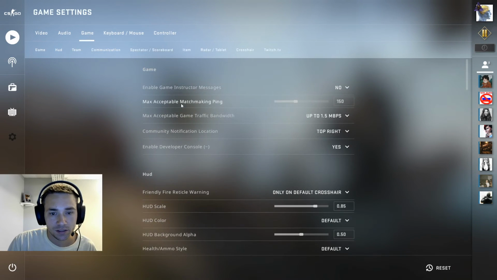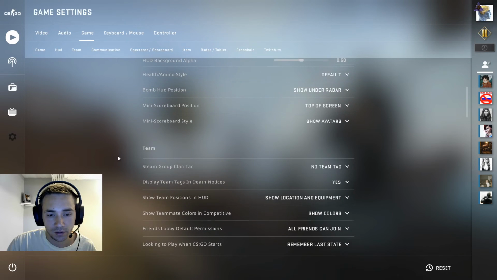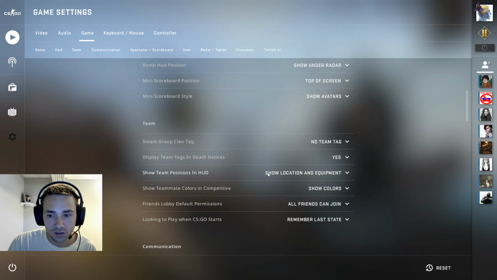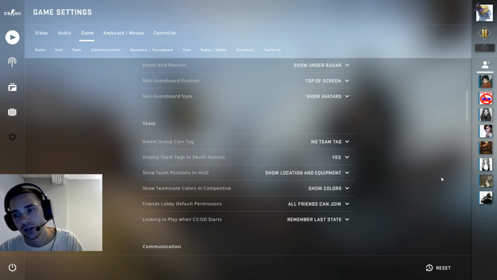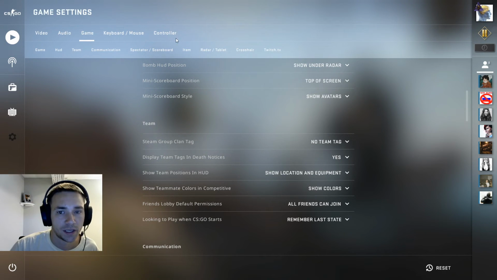Other than that, guys, go to game, scroll down, show team positions in HUD, show location and equipment. This will make it so you can see your teammates through the walls and see what utility they have.